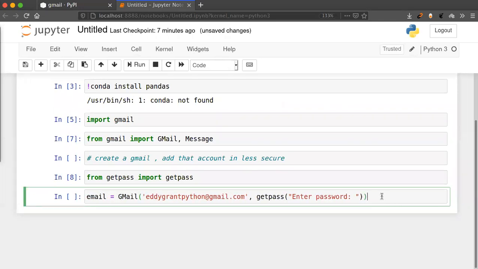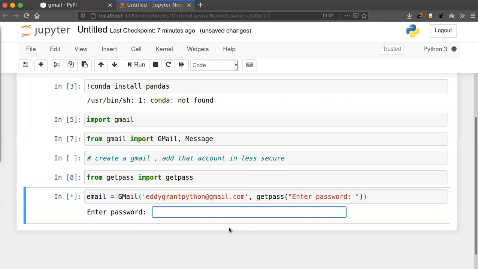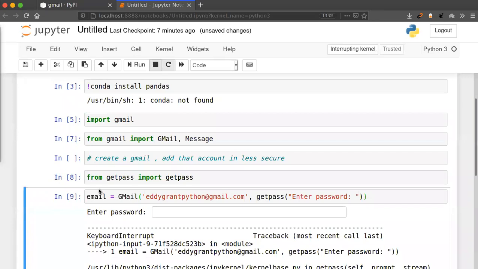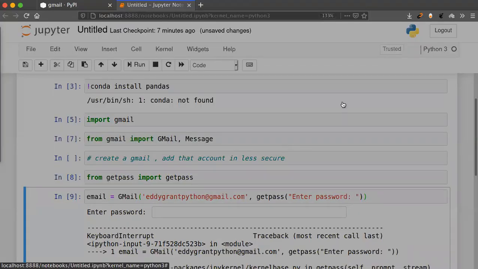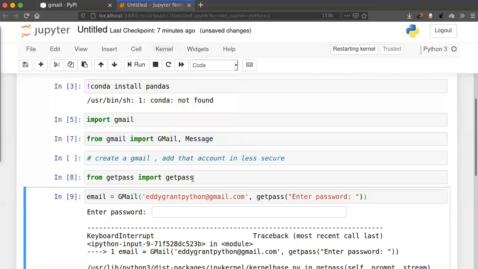Done. The second, it will ask for a password from you. If I close this one right now, I don't want to execute this particular shell. So let me clear the output first of all. Let's execute one more time, not to worry about these things.